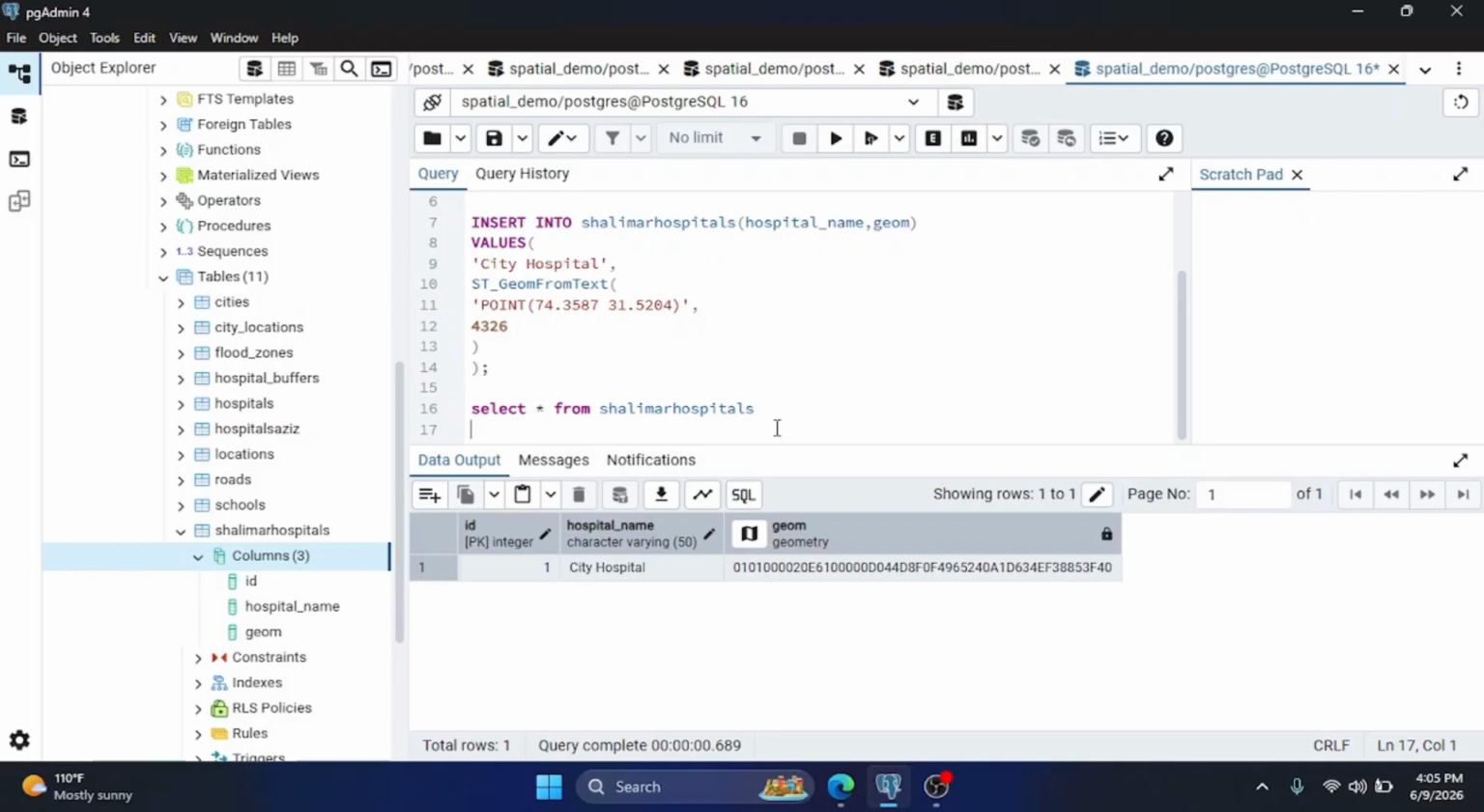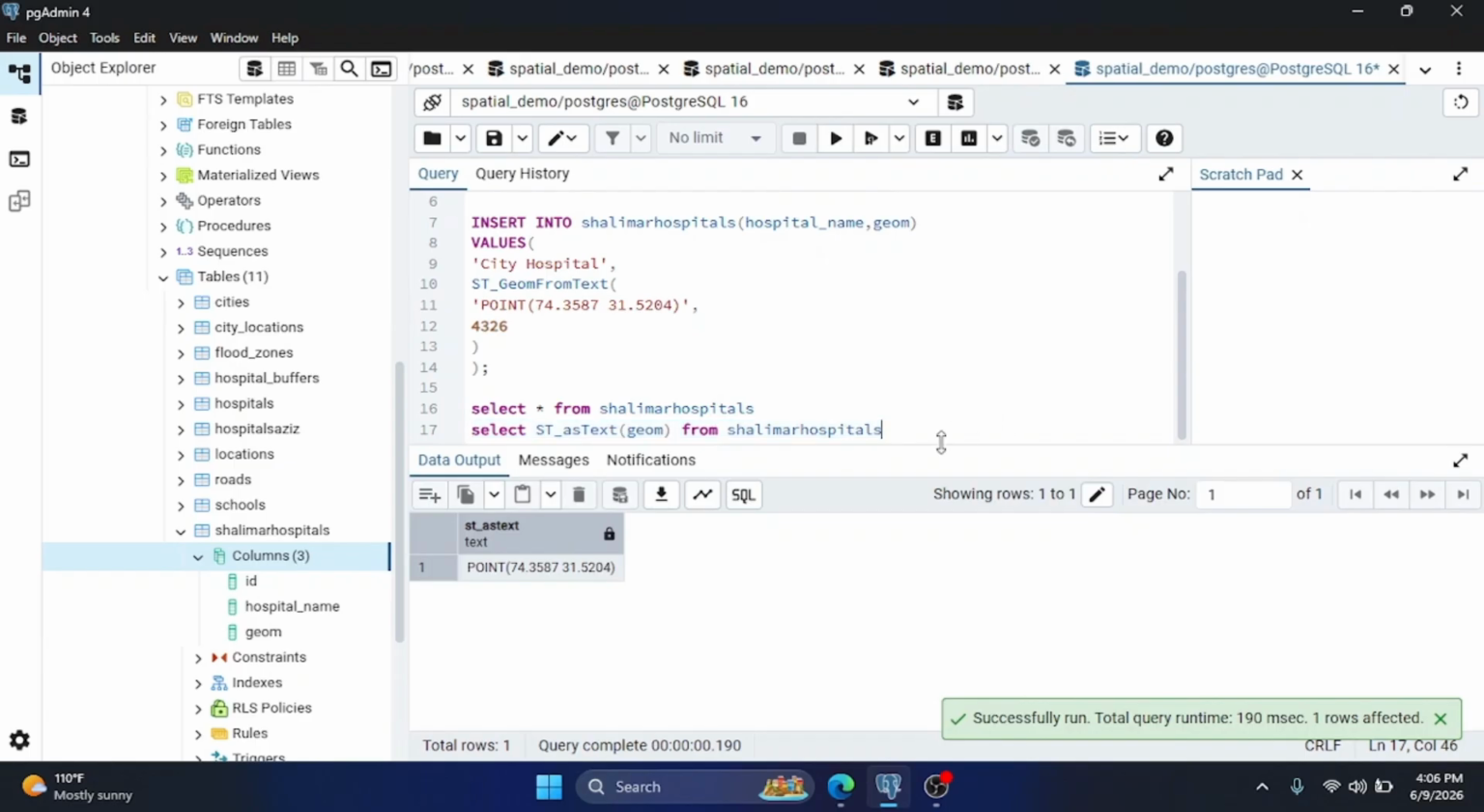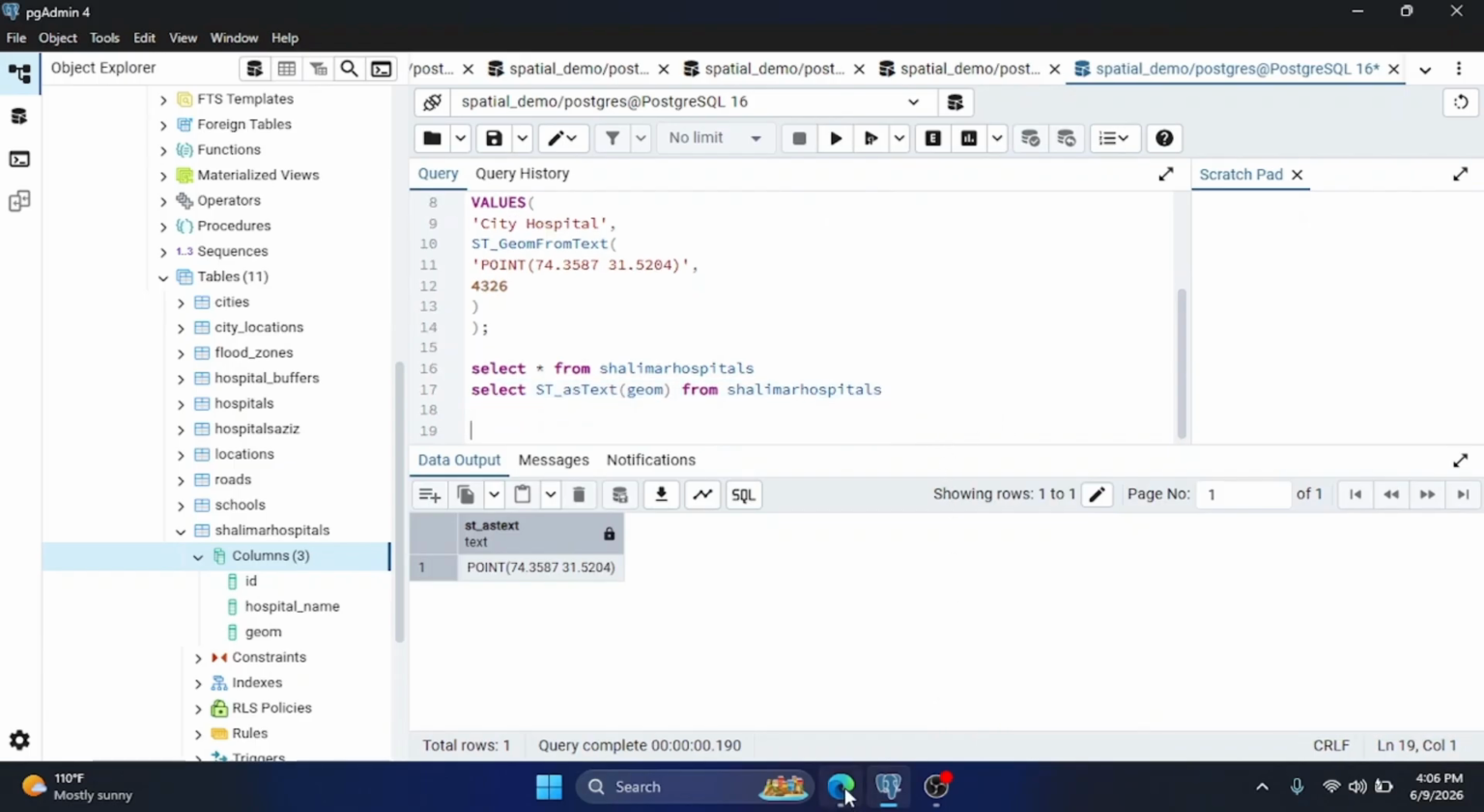Now if you want it to be readable to you, then you have to convert the geom column into WKT format. For that purpose you need to select the geom column, and then you have to write ST_AsText to convert it into human readable format, from our hospitals table. This is the geometry which has been inserted in our Shalimar Hospital's table.